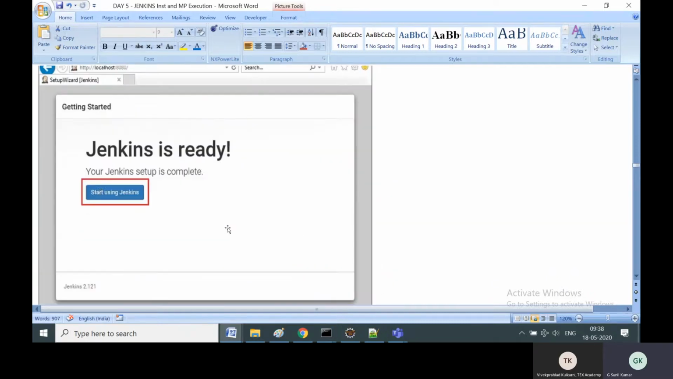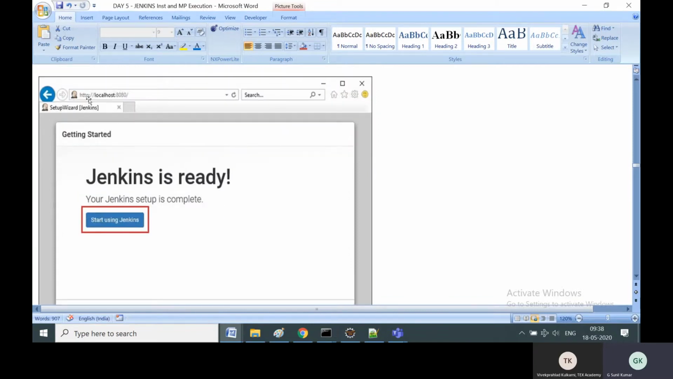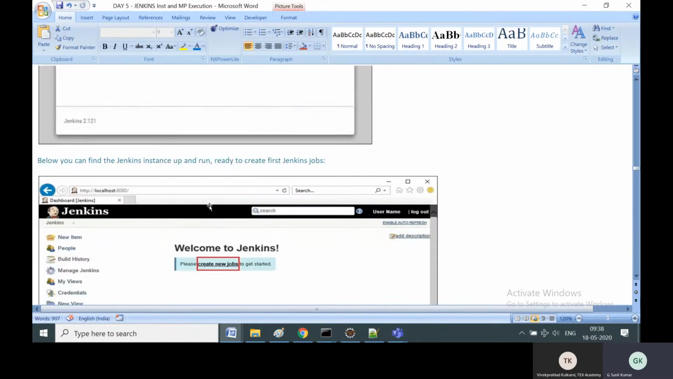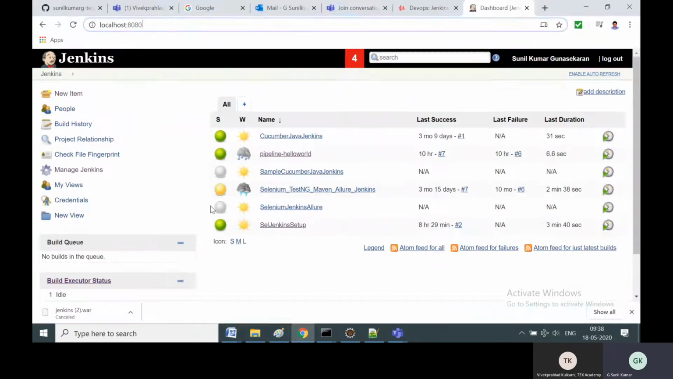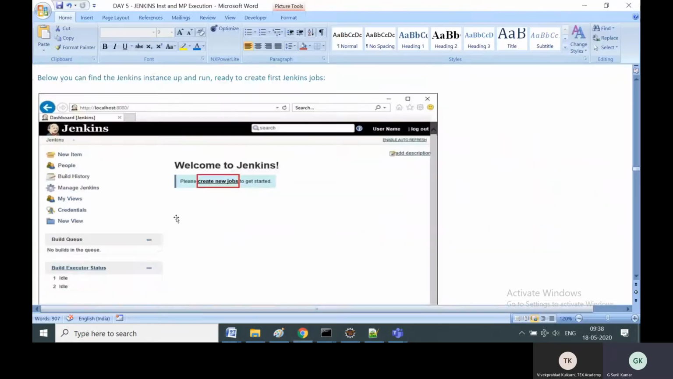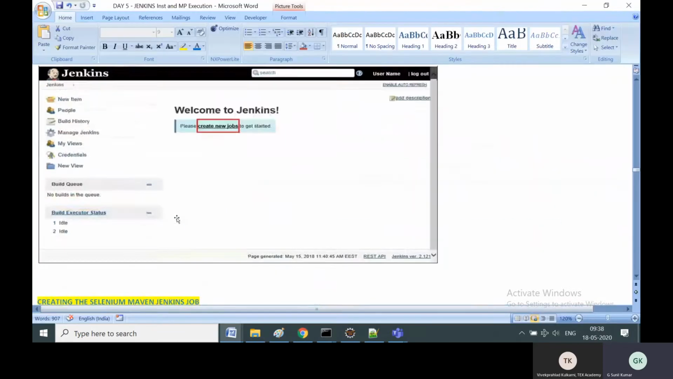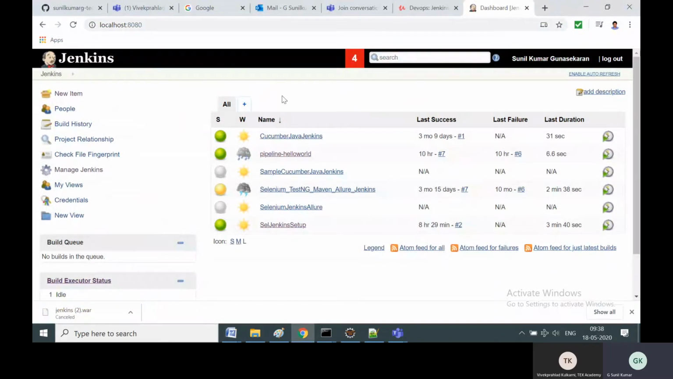Once you save and finish, you can just click start using Jenkins, or you can close the browser and once again type localhost 8080, and you will get this page where it will ask for username and password. Once you enter the username and password, you will get to this page. This is called the Jenkins dashboard.